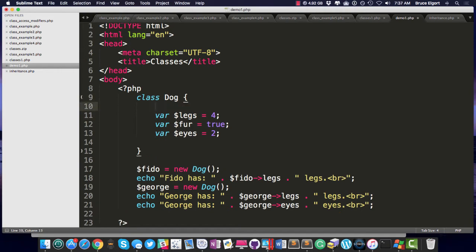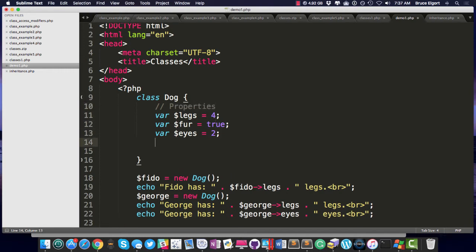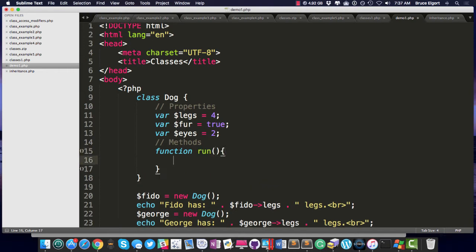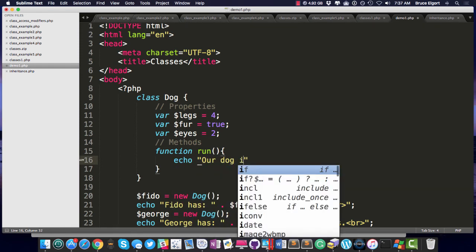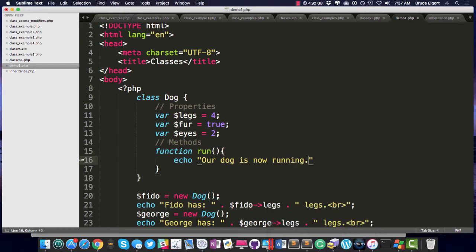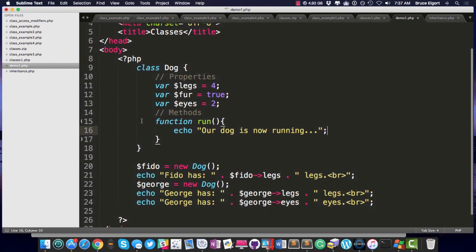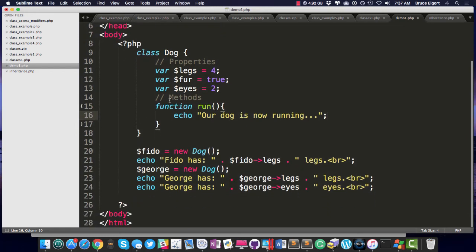So let's just put some comments in here. Properties. These are properties of the standard dog. And let's add in some methods. So what can our dog do? I think the first thing it can do is run. So just like standard PHP functions, I'm just going to say echo our dog is now running. And there it is. It's just a normal PHP function inside of our class.